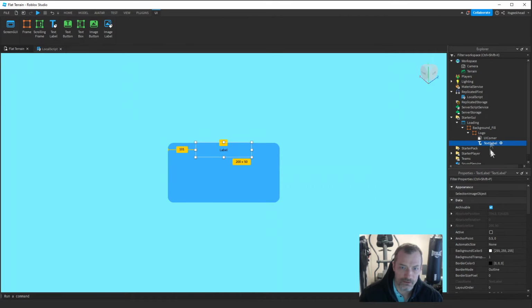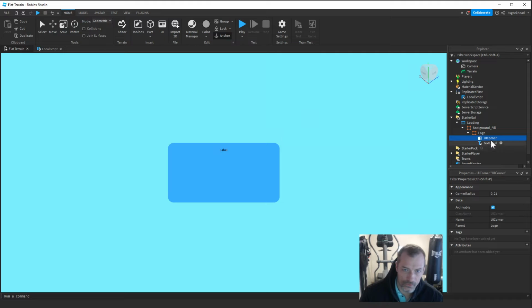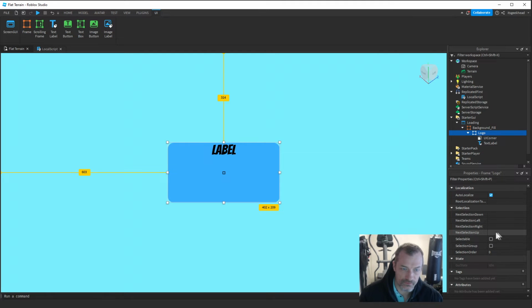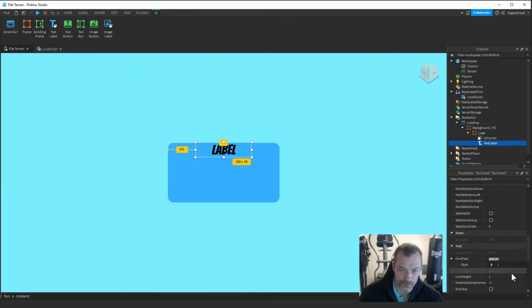So we'll do 20 UI corner. So UI corner modifies the properties of whatever its parent is, and so that's why it's modifying the frame logo. Okay, so text label, we'll go ahead and leave it right there. I'm going to go down to font face, and we'll say Bangers, and then I'm going to say text scaled, so it'll fill the entire text label box, which is fine with me. To be honest with you, I probably want to just take this text box and put it in the center.